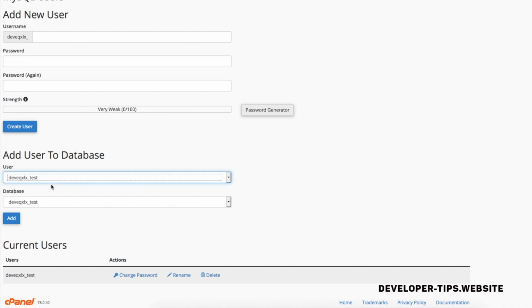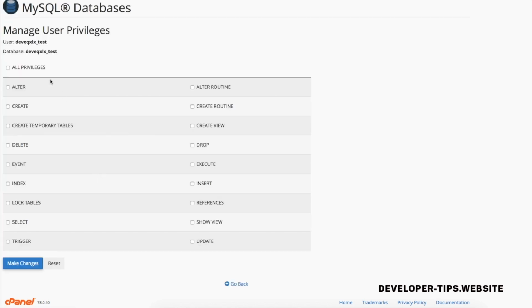Then select the database that you have created earlier. Click on the Add button. On the page that says Manage Your User Privileges, check the All Privileges box and click on the Make Changes button. Now the user will be assigned all the privileges to access the database.